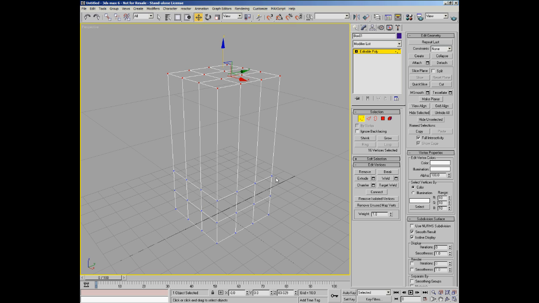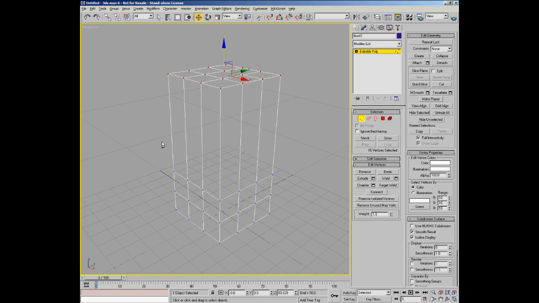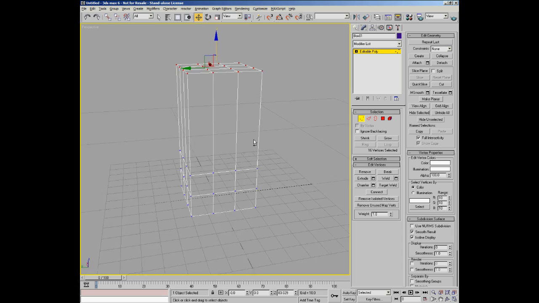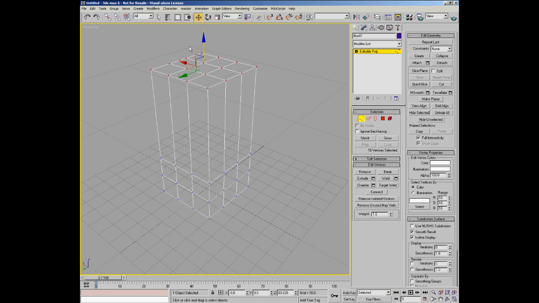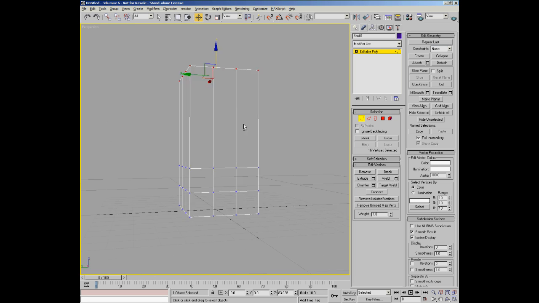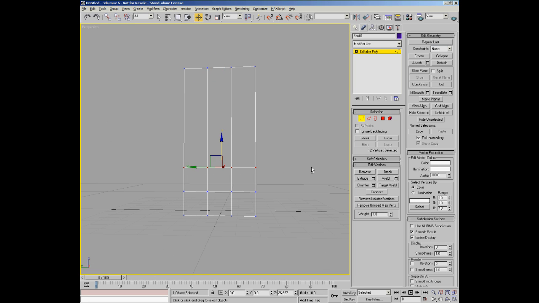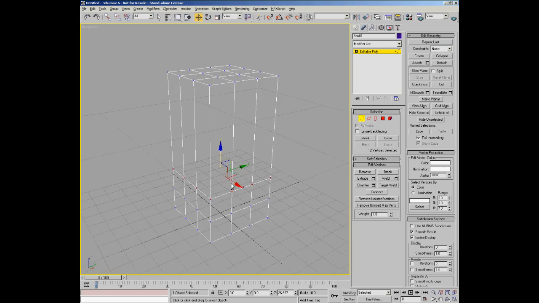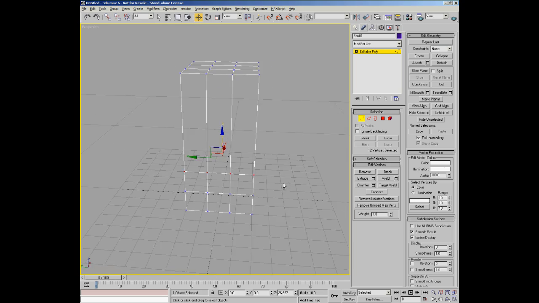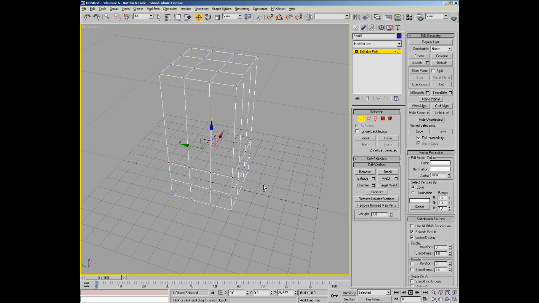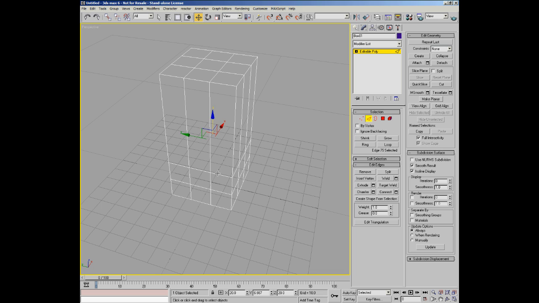Now I want to do the same thing for these vertices here, but it's much more difficult for me to select the vertices in the same manner as I did that. I mean, I could probably go like this and take a stab at it, but I may actually accidentally get vertices that I didn't intend to get. So what I'm going to do in this case is go to edge mode and select one edge.